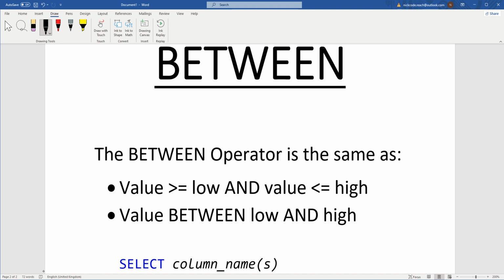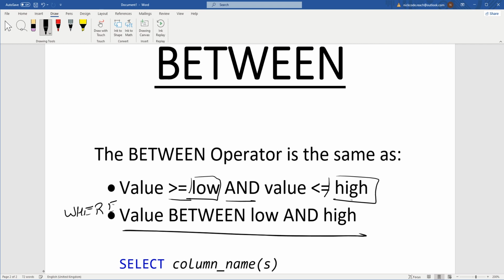Today let's see the between operator in SQL queries. The between operator is the same as a value greater than or equal to the lowest value, and a value less than or equal to the highest value. It is also used with where to specify the condition in a SQL query.